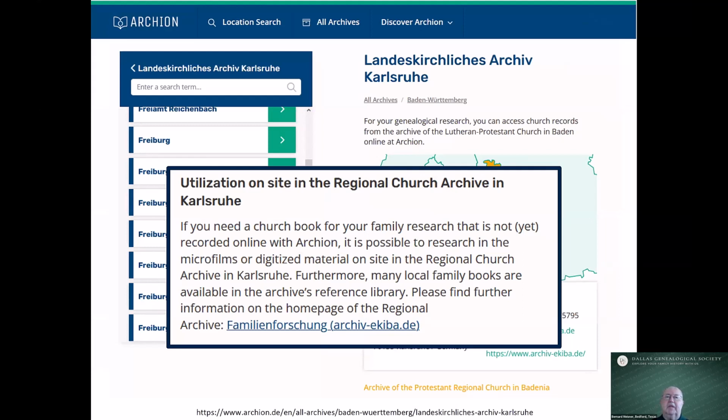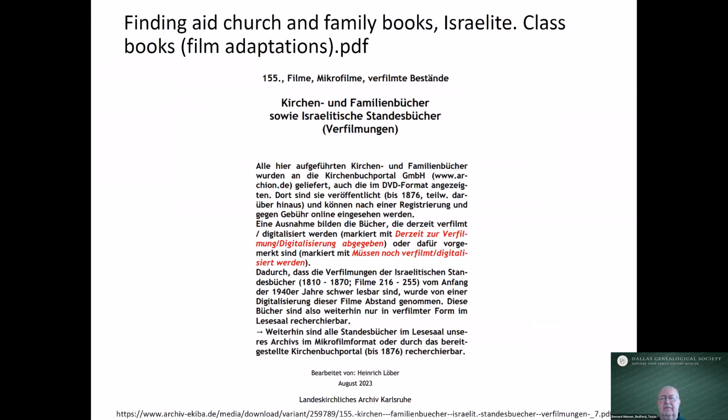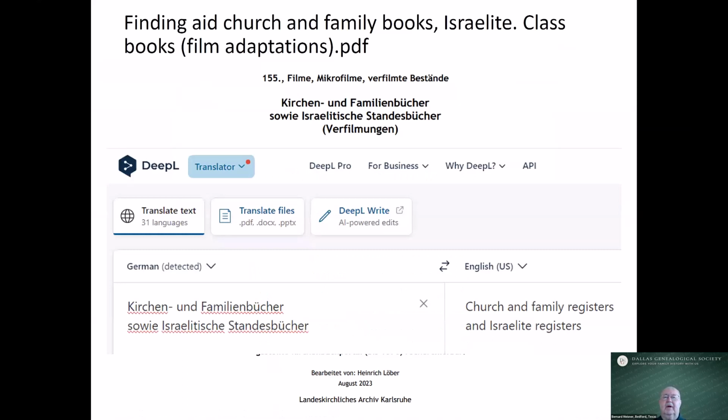So I scroll down this page on archiving a bit and it says, well, if it's not here, maybe go look at the actual church archive. So I go there. It says, here's a finding aid for all the books we got. I look at that, and it's Kirchen und Familienbücher sowie Standesbücher. Huh? Well, I go to my favorite translator, DeepL. Tells me that's church and family registers and Israelite, which means Jewish registers. Again, we saw it had a Jewish population.